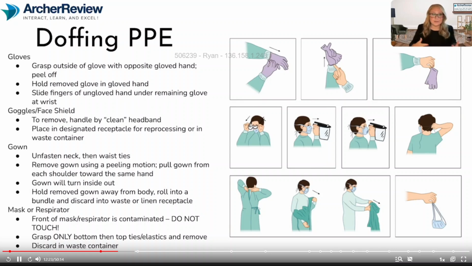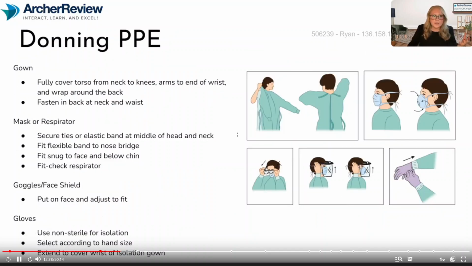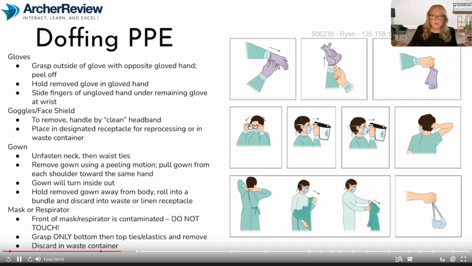Same concept with the gown. As you take it off, kind of lean forward, so the gross stuff comes forward away from you. Okay. Hand hygiene, hand hygiene, hand hygiene. So, tricks to remember: we don from the ground up, jazz hands, and we doff in alphabetical order.